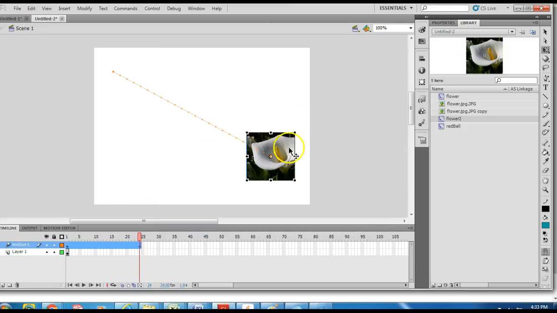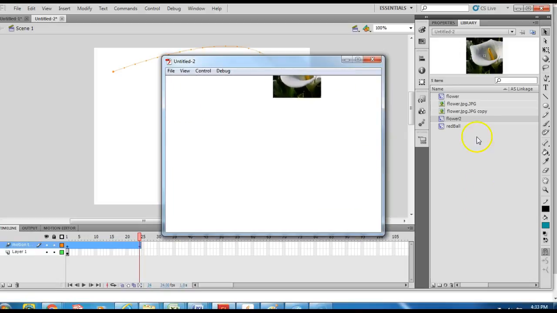Okay, I can make adjustments to the motion tween by going up to my selection tool, which is the very top tool, going to the edge of that motion path and dragging it. You can arch it in many different ways. So I'll choose something simple. Test this again.